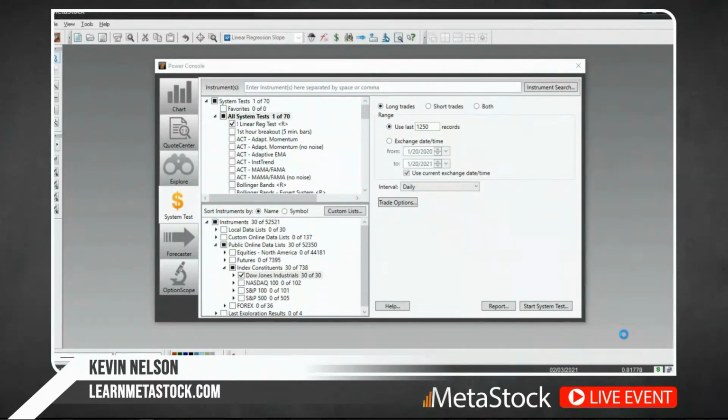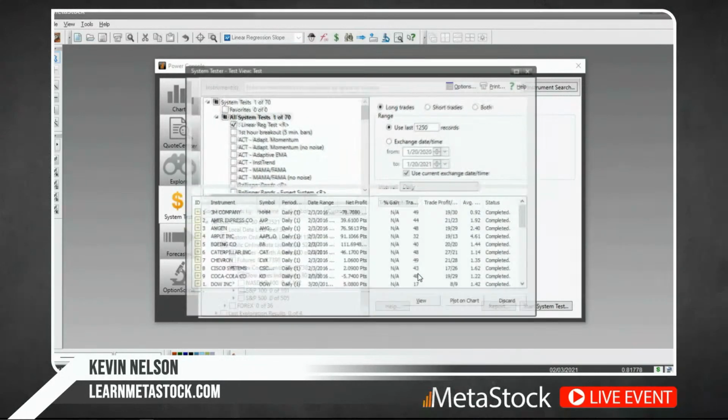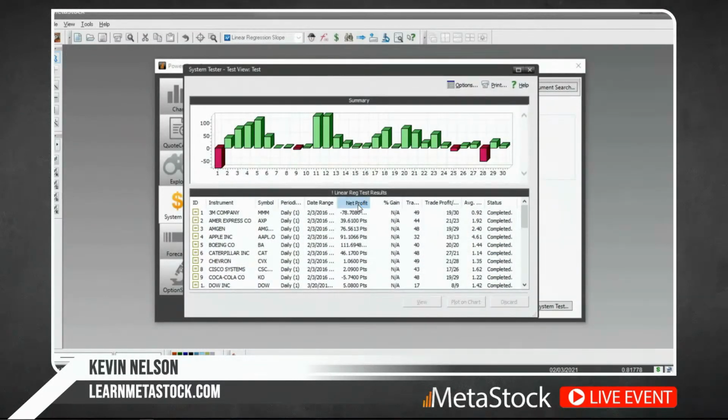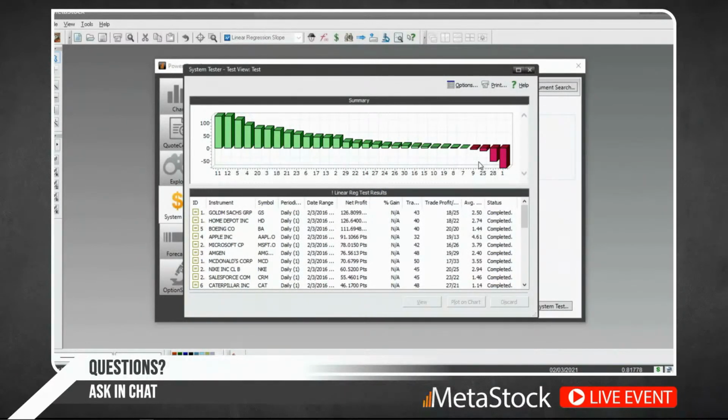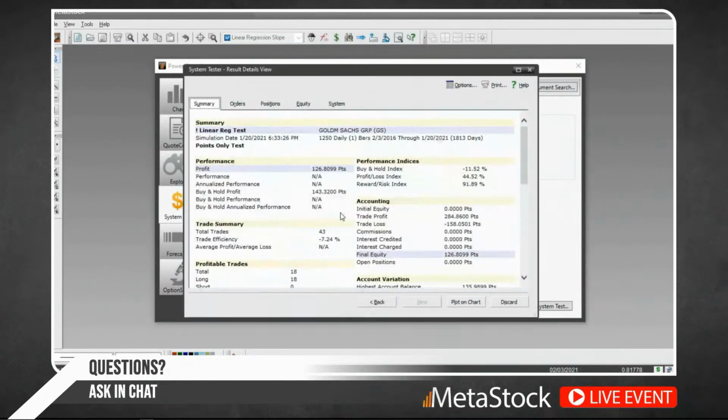All right. So let's go back into the results here of our system test, and we'll sort, for example, on the net profit. So we ran this on 30 securities, and on those 30 securities, you'll see that we have 4 securities that didn't test profitably. That means 26 of them did. So you'll see that, for example, Goldman Sachs here was the top one, and we'll go ahead and open that up. Let's take a closer look at this one here.